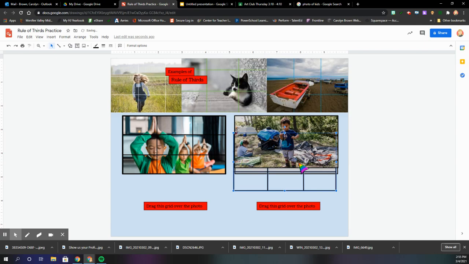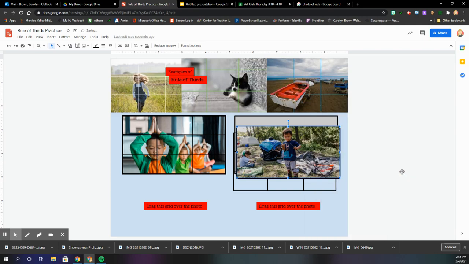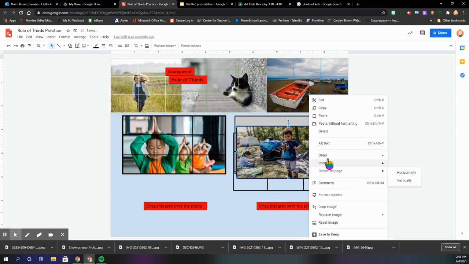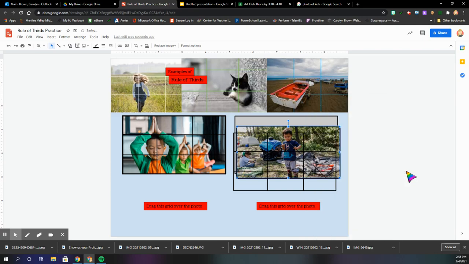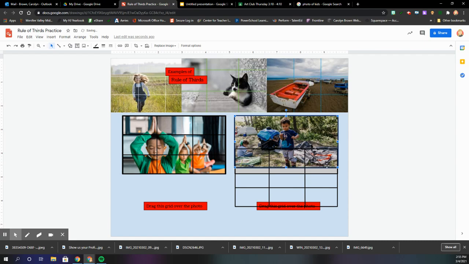Is it going to work? Let's see, I might need to do it again. Click on the photo, order, send backward. And again, order, send backward. Okay, there we go, finally. Sometimes you never know how many layers there are. So I'm going to put my photo here. It's a little bit short, and let me drag my grid on top to see how close I am.